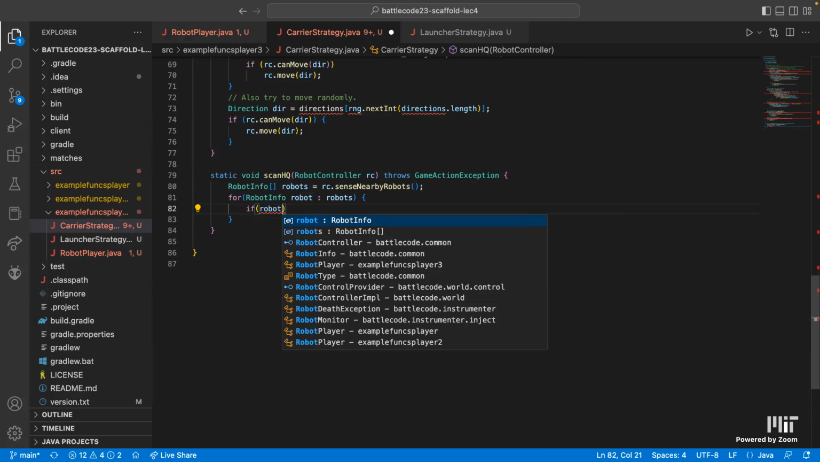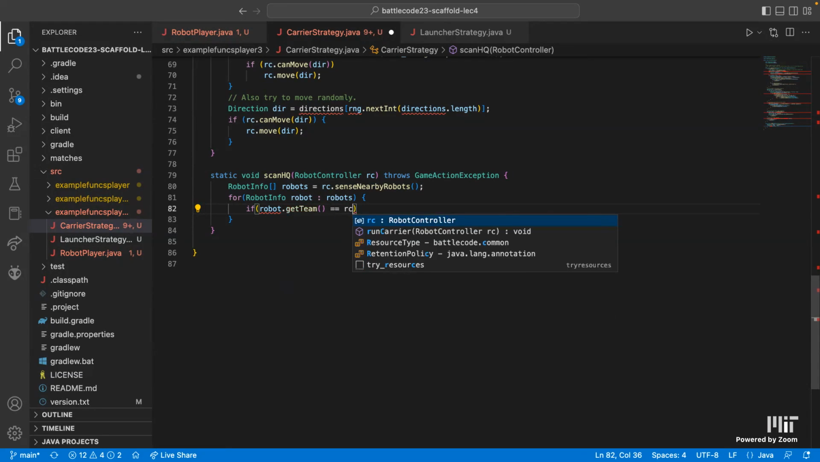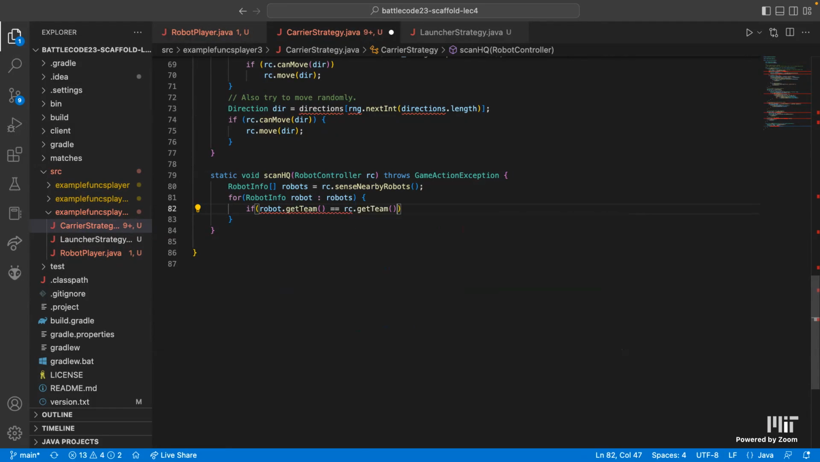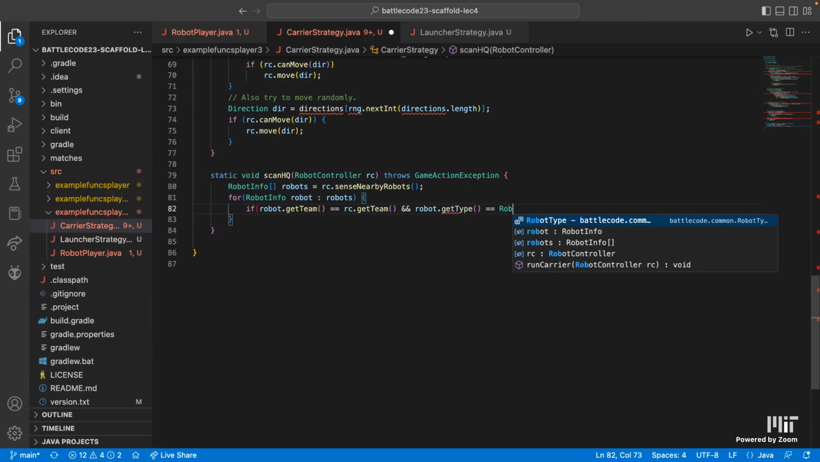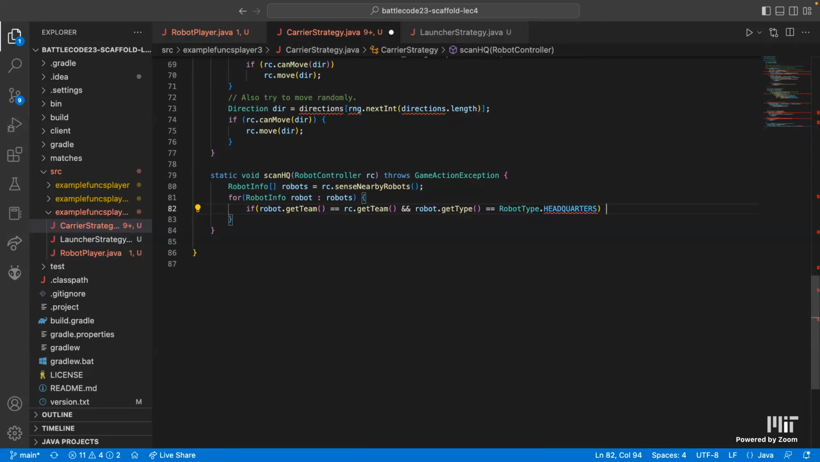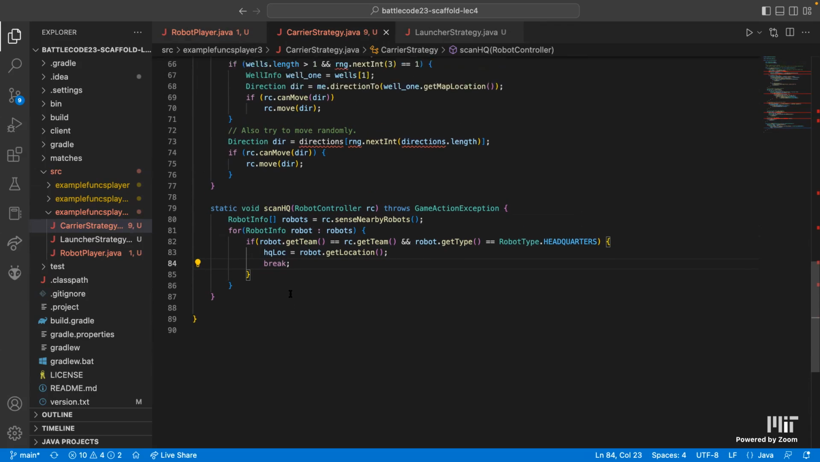We're going to check if the headquarters is the correct team, and if it's actually headquarters. So we'll say robot.getTeam equals rc.getTeam, and robot.getType equals RobotType.HEADQUARTERS. If that's true, then we know we found the headquarters. So we'll say headquarters location equals robot.getLocation, and then we can break out of this for loop because we already found the headquarters.